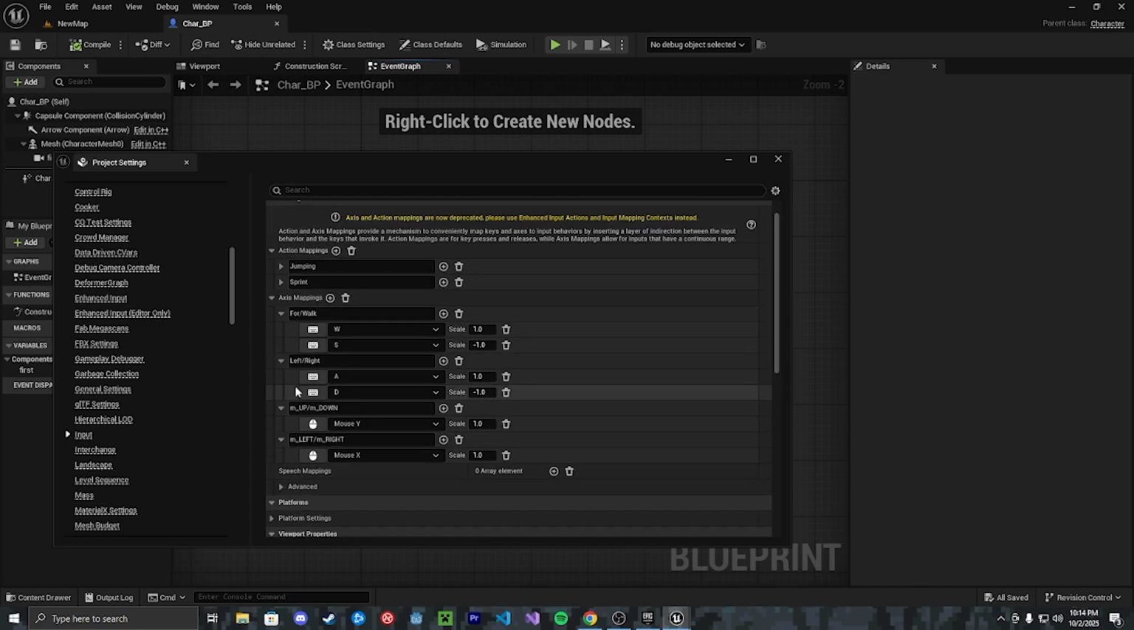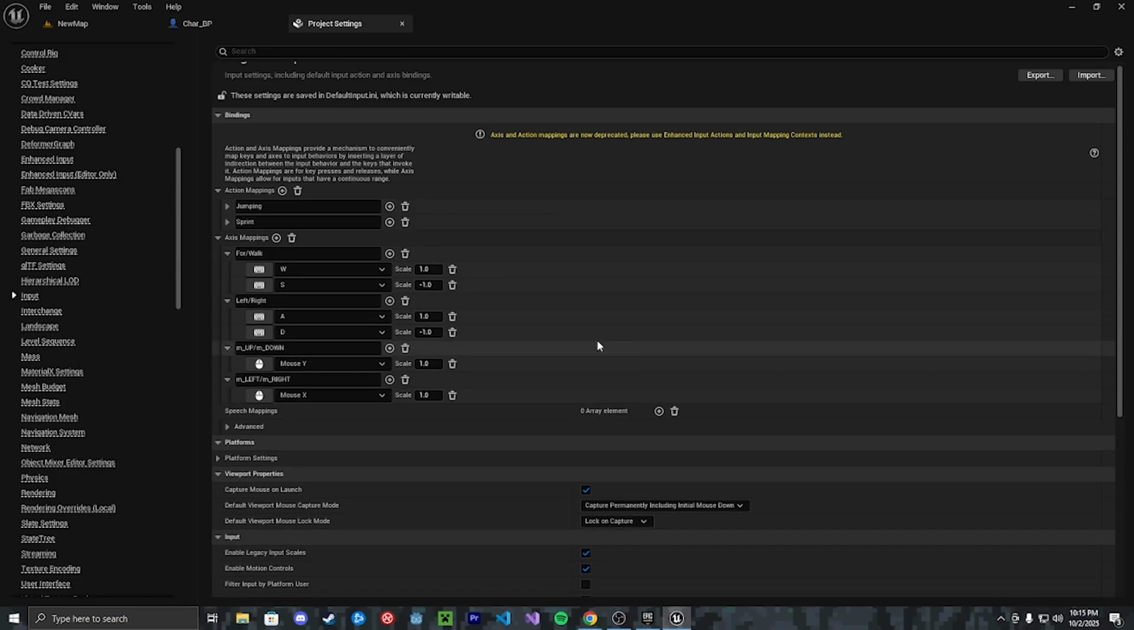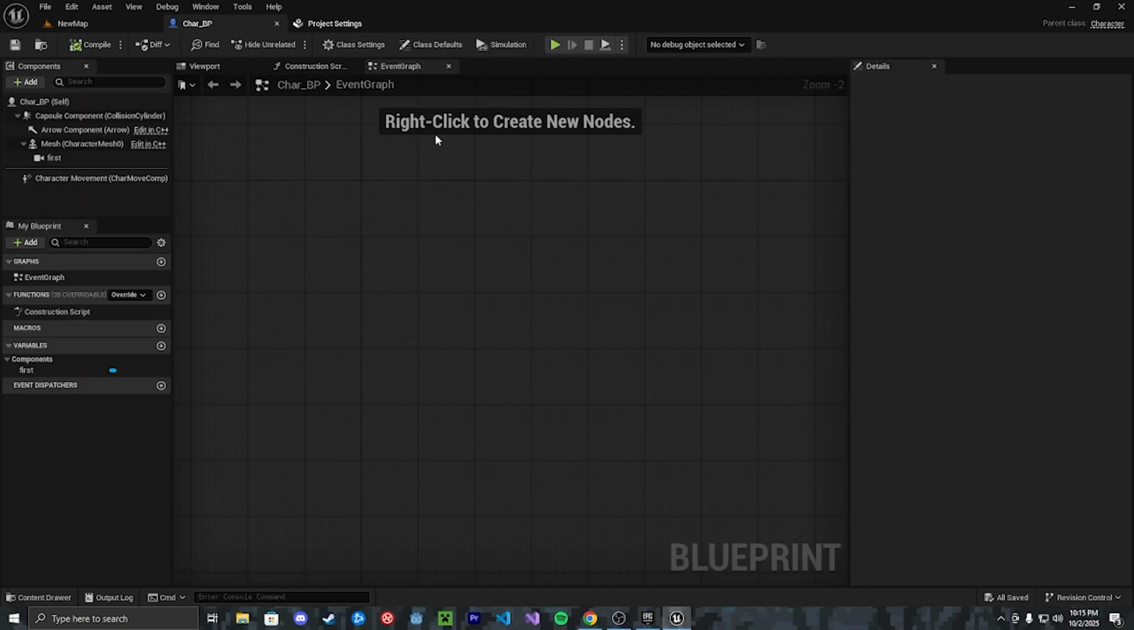So this should be most of our default inputs. And we will probably go back to this. So I'm going to go ahead and just drag this up here, because sometimes these scales, we might have to flip them or figure it out from there, because it is sometimes a little wonky. So let's go ahead and just leave that up there. And let's go back into our character blueprint.